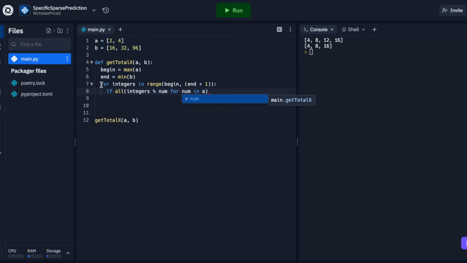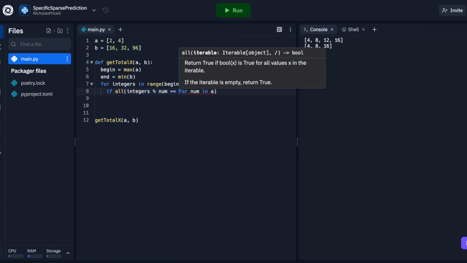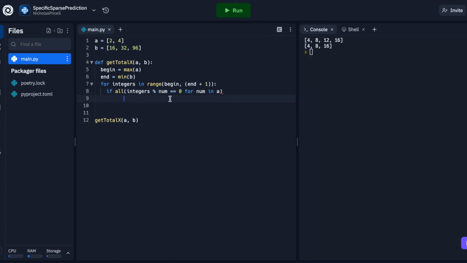So integers are this range. We'll start at 4 and go all the way up to 16. So integer 4 would be the first integer here, and num would be the first number in our array here. So if the integer modulo num, and what do we want? We want it to be equal to 0 for that range of numbers. And so, okay, that is the entire first condition met right there.